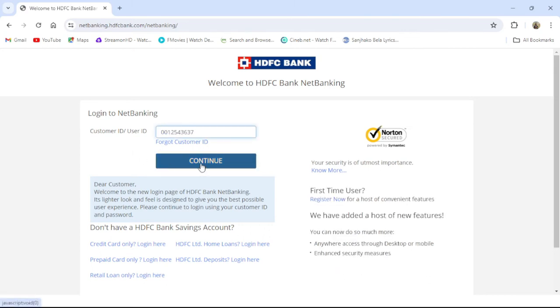Then click to continue. Then enter your key. Then enter your passkey. Then you should be able to access your HDFC Bank account. If you have forgot your customer ID, you can get help by clicking to Forgot Customer ID.